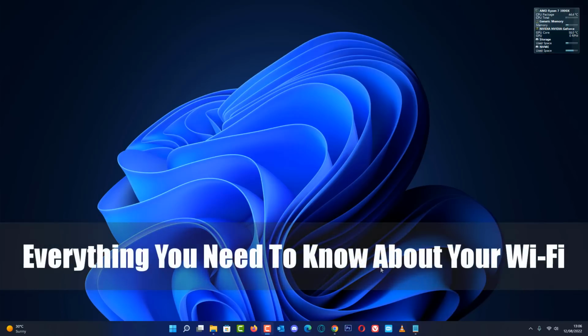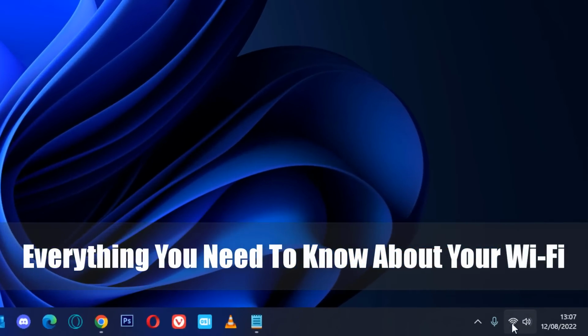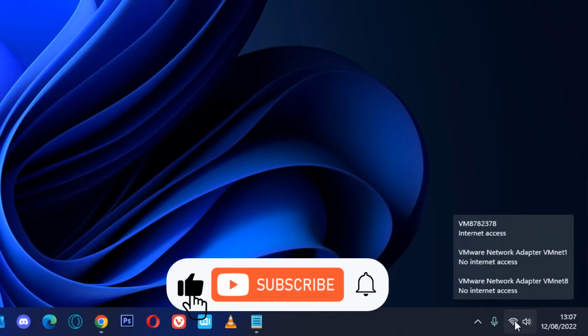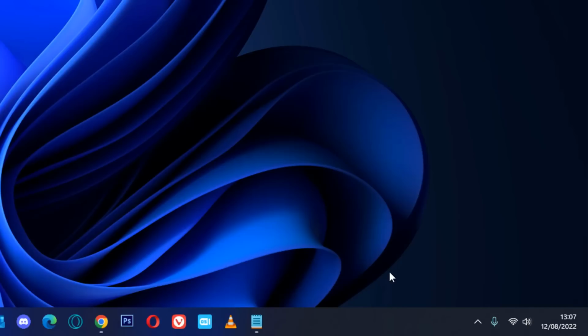Hi guys, today we're taking a look at everything you need to know about your Wi-Fi. If you're on a Wi-Fi connection, it's always nice to know what your Wi-Fi speed is and who is connected to your Wi-Fi. And we can take a look at what your Wi-Fi capabilities are. We can find out all of this stuff using a few commands in command prompt.